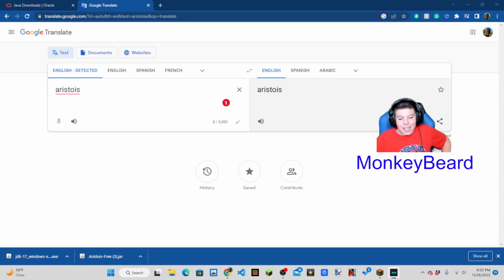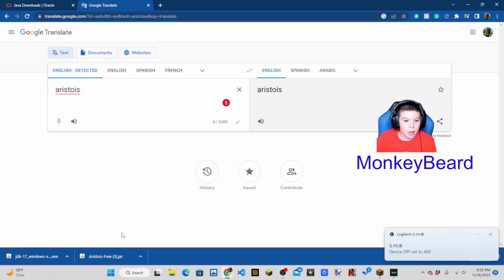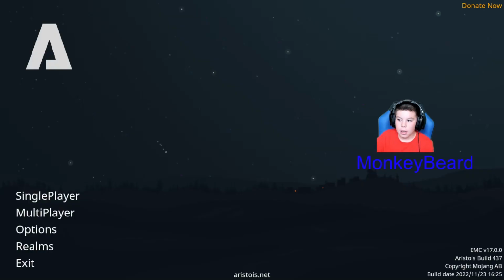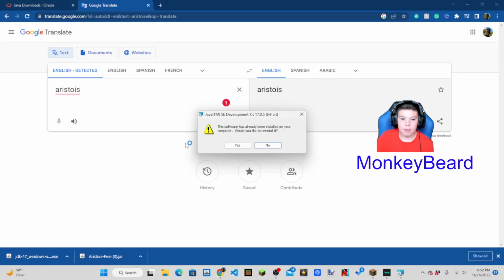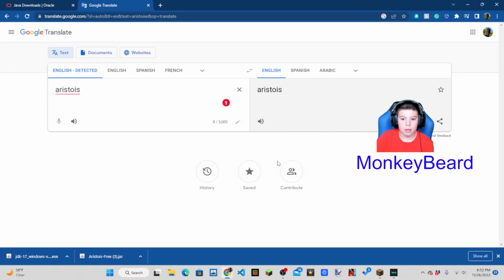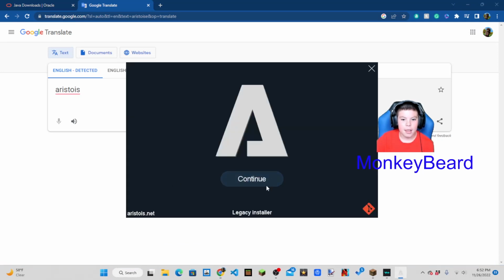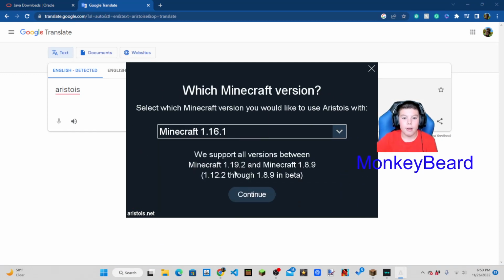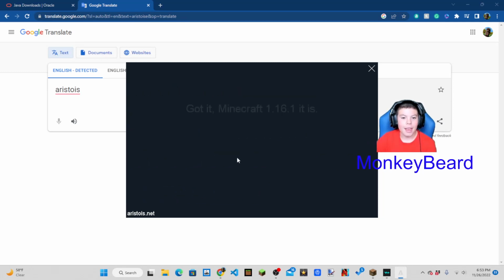Okay, let's just do that. Okay. So is it done? Okay. So you wanna open this? Press on yes. I already have it downloaded. Now you open the Aristois installer. Press on continue. You can get all the Minecraft versions, whichever one it is. I'm gonna go with 1.16, I don't care. I would go with the latest, but I ain't.